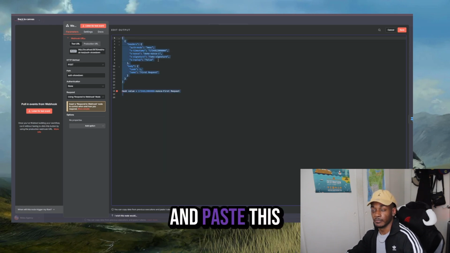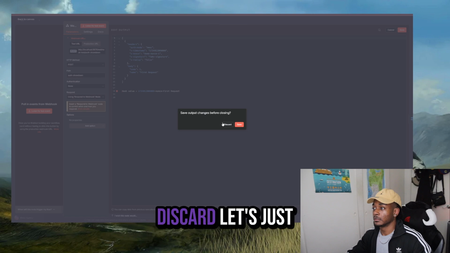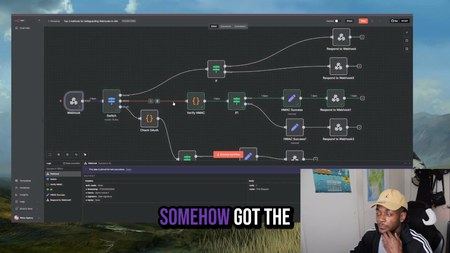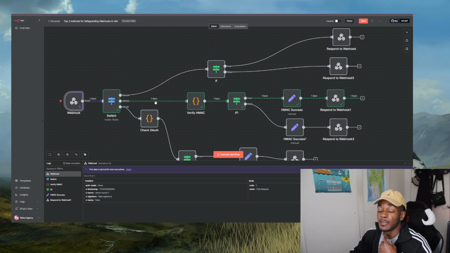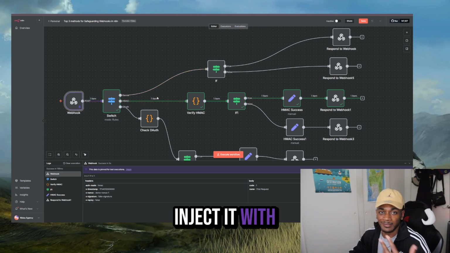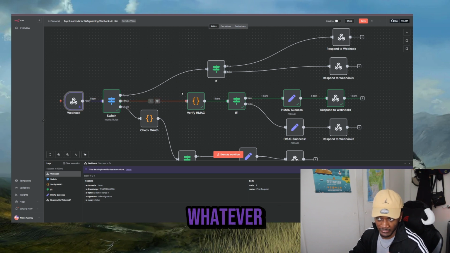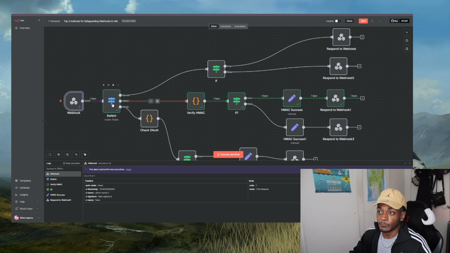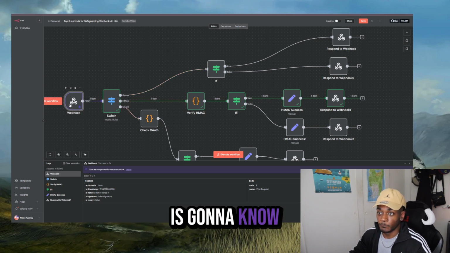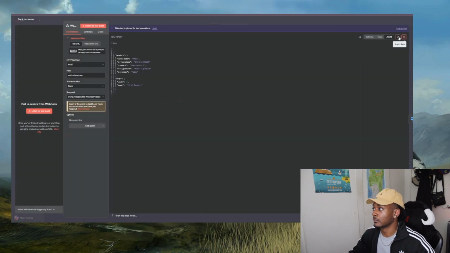Now, if a hacker, let's just say, retook the same payload, or if they somehow got the message, I'll just copy and paste this so I can come back to it. Let's just say a hacker somehow got the webhook call right between here to attempt to inject it with some type of malicious code or message, whatever.